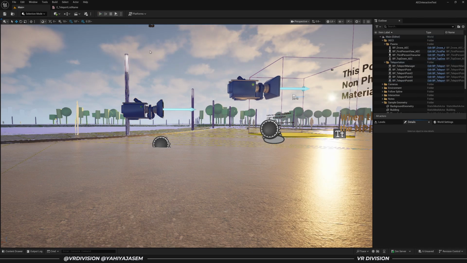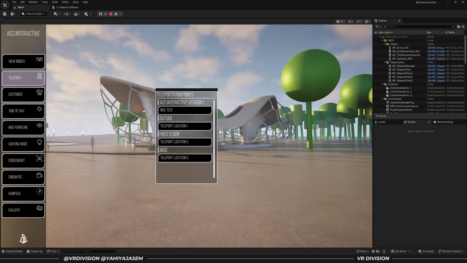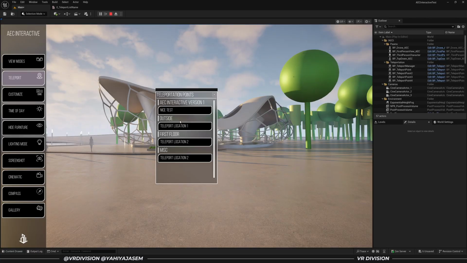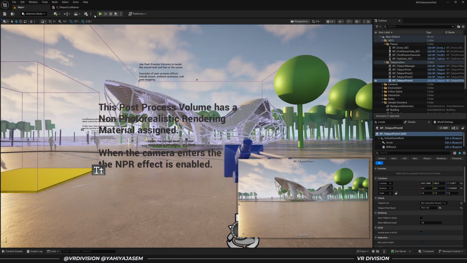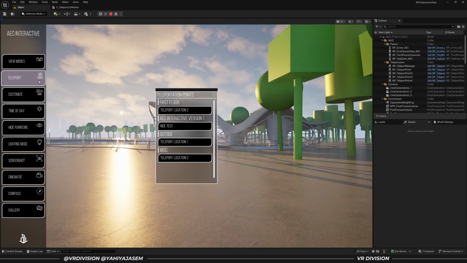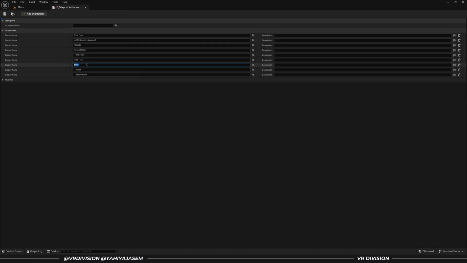Okay, now I'm going to click on play and click teleport. You can see that our list here is on the very top, and I can click here and we will teleport. So basically it just works. At any time, if you want to reorder these, let's say now we want the first floor on the very top, all you need to do is click and drag, and we will have the first floor on the very top. So if we click on play and click on teleport, first floor, then our AEC interactive version 1, then outside, then MISC, because MISC here is at the very end.